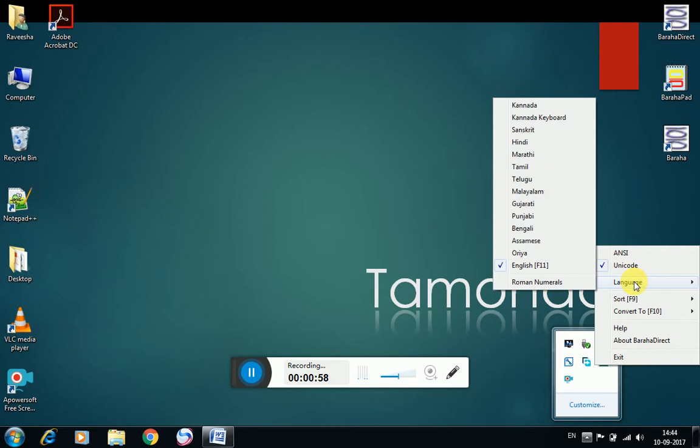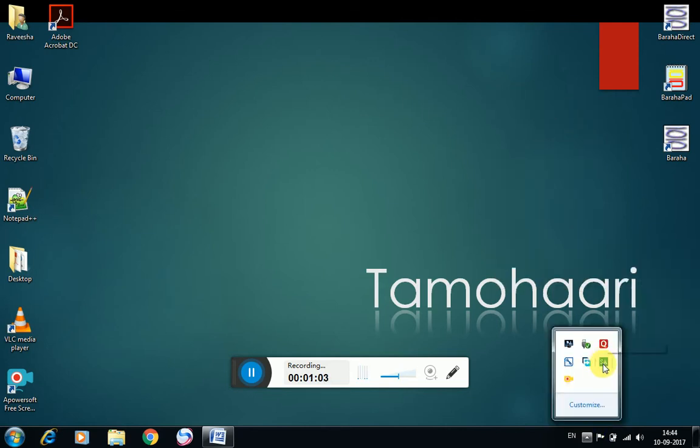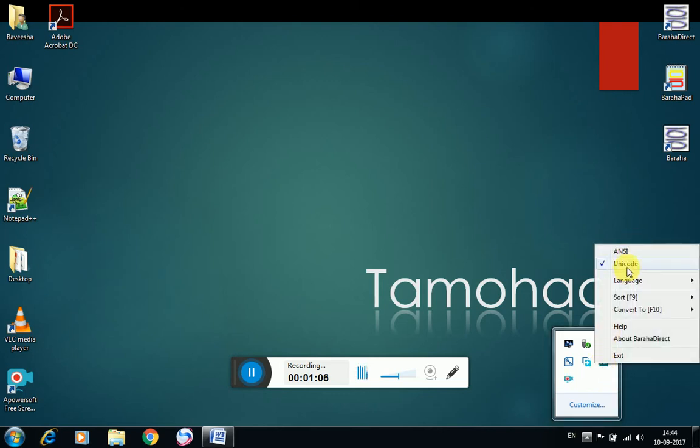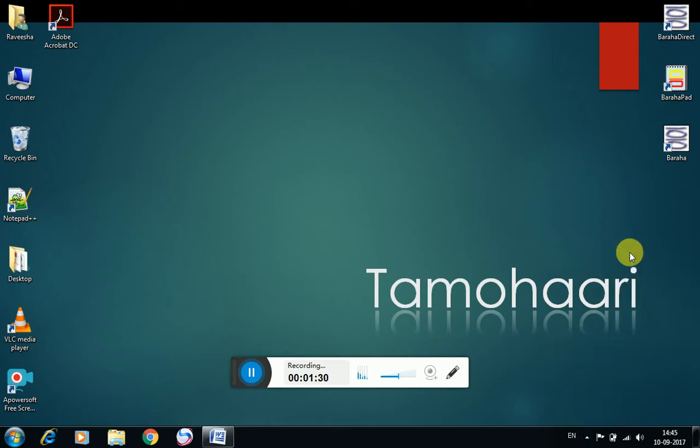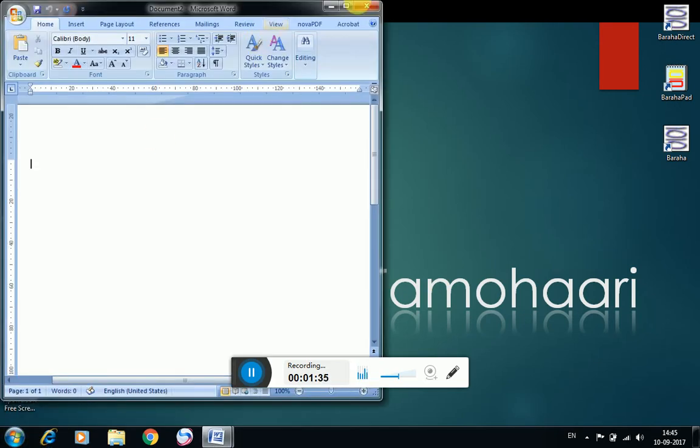There, choose language, then Sanskrit. If Unicode is selected here, you can use the Unicode Sanskrit language in any other application, like Internet Explorer, Chrome, MS Word. But to type Vedic fonts, we are going to take the help of ANSI, since certain Vedic characters are not appearing properly in Unicode. So just click on ANSI, then open Microsoft Word, that may be 2003, 2007 or 2010, any of the versions.